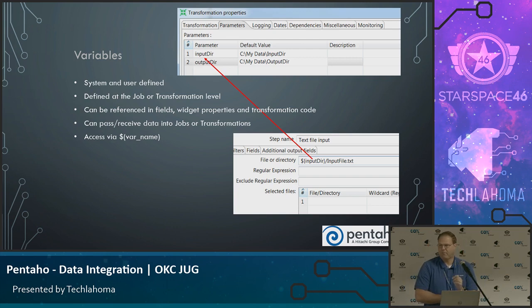That can be determined by the job at the beginning. So they can be referenced in fields and widget properties. And in transformation code itself, you can also access them within, like, the modified JavaScript step. You could access that variable in that step as well. And in a number of the other steps, there's places where you can use it.